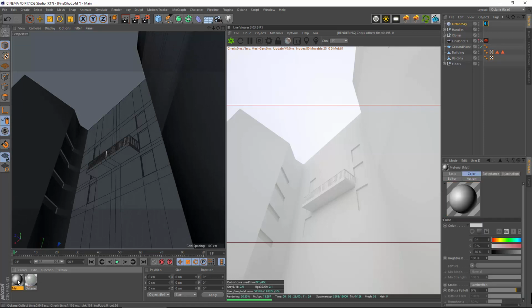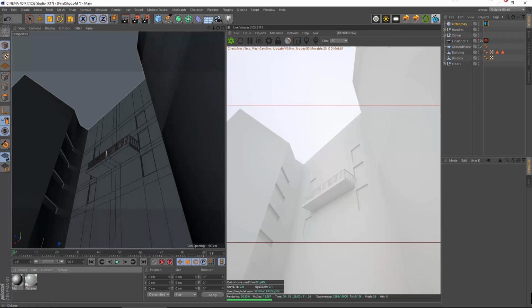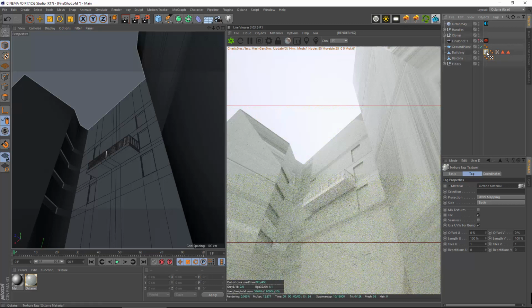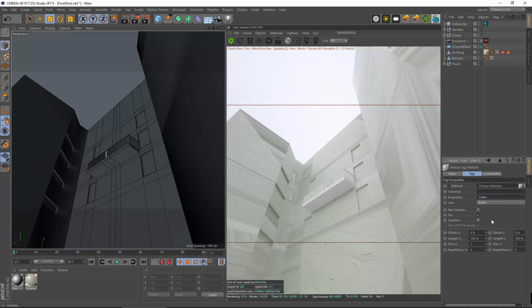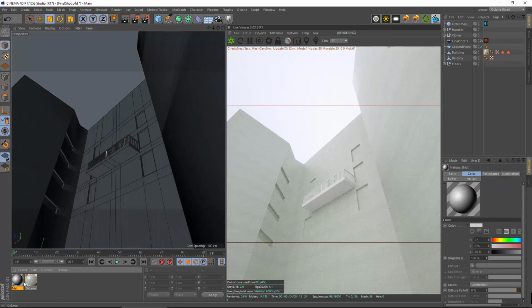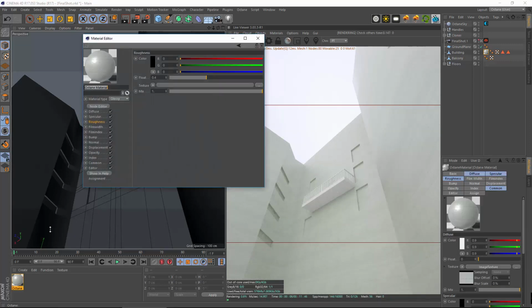So let me check this quickly. Let me see how this looks. We can just pull this here onto our building and bring it here right in front. As you can see, the mapping is completely messed up because this is set to UV mapping. So we will just set this here to cubic. And the cool thing about Octane is we can just simply jump into this Octane material. And first of all, let's call this concrete, wall concrete.